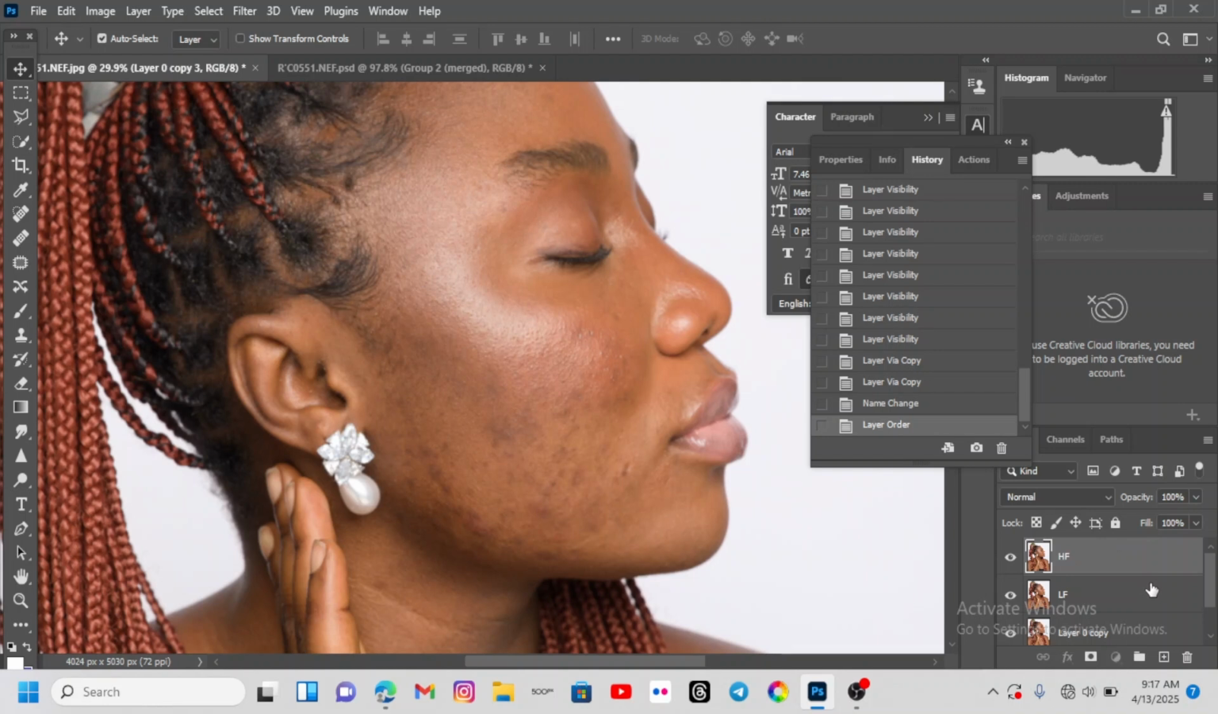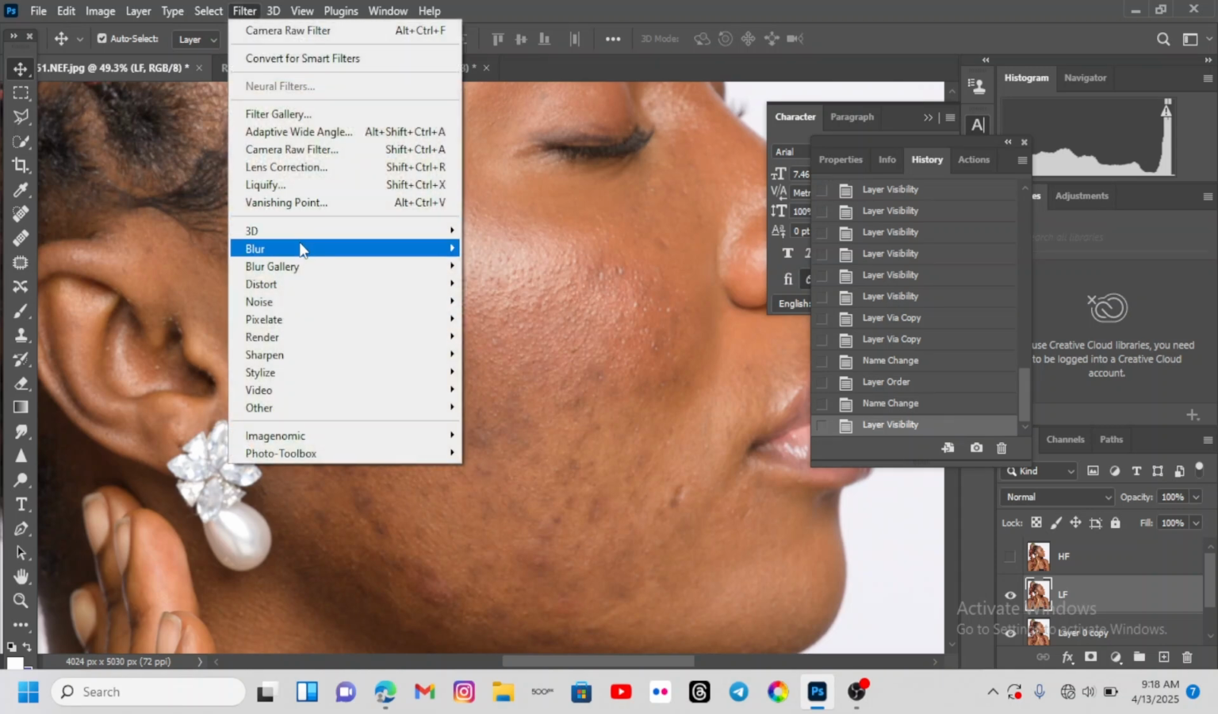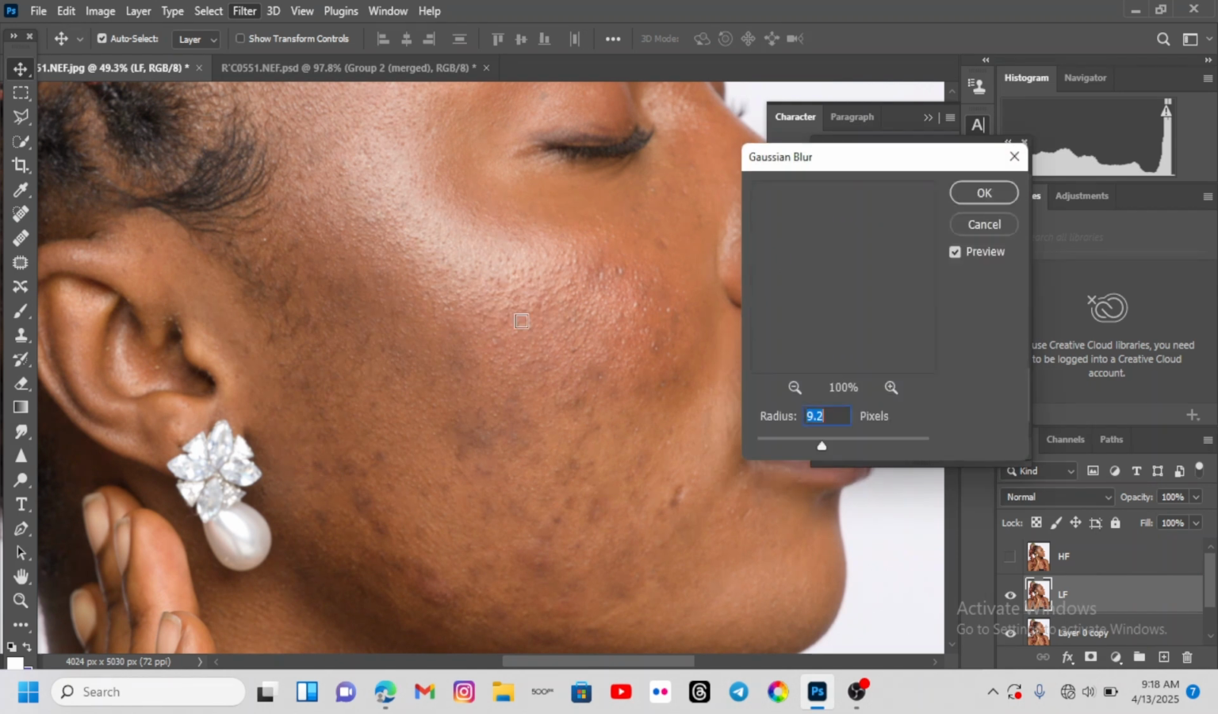After that, you turn off the high frequency separation, then you blur the low frequency separation. Here we are working with the low frequency separation, which is the color, to blend the color to make the skin have one skin tone. So you come to your filter, come to your blur, then you click on Gaussian blur.